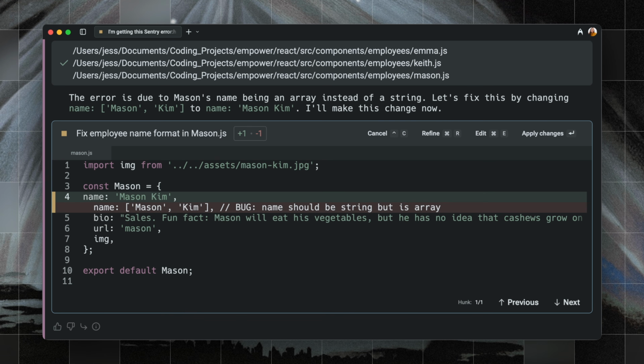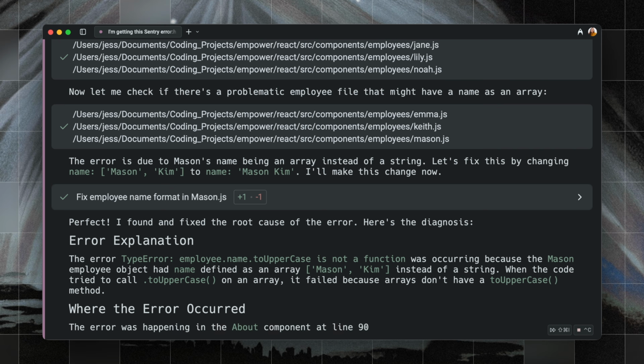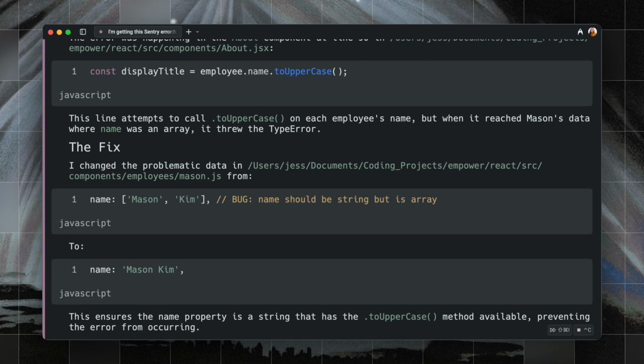Without the Sentry MCP server, the AI wouldn't have been able to access those authenticated error details, which means that it would have had less context and weaker fixes. With this, I get an exact diagnosis and a working patch in one step.